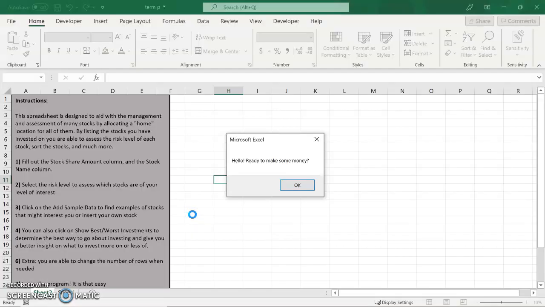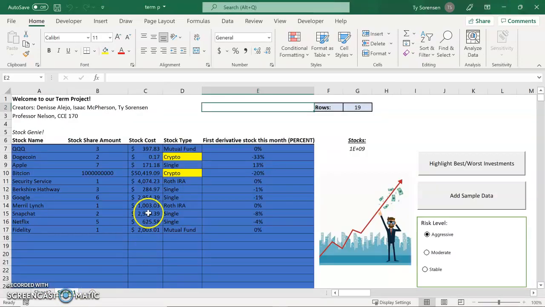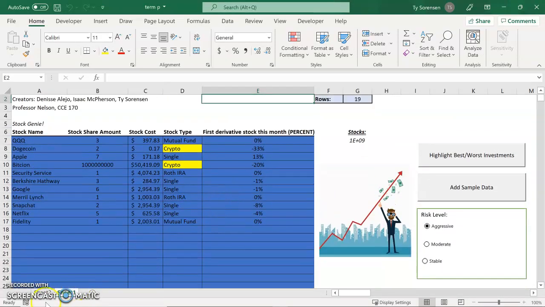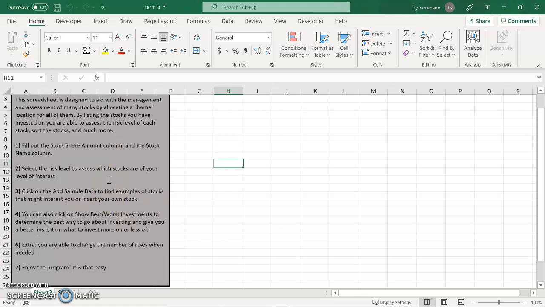Okay. So as you can see right here, it has to do with some money. And what it is, it is a stock analysis tool. And back to the instructions, basically, it is designed to aid with the management and assessment of many stocks by allocating a home location for all of them. And you can also list stocks and assess them for risk level and diversity. And then here are the instructions for doing so, and we'll basically go through that process right now.